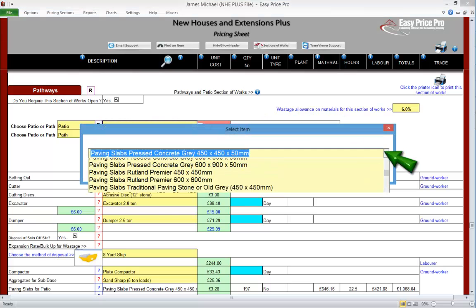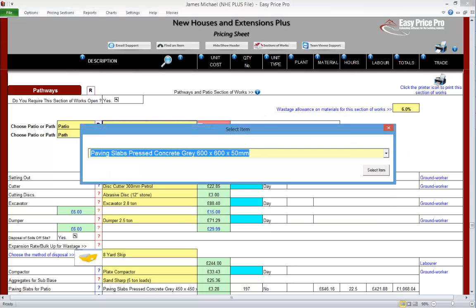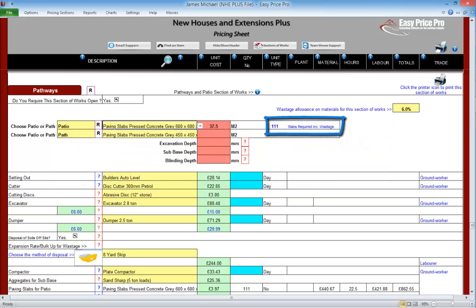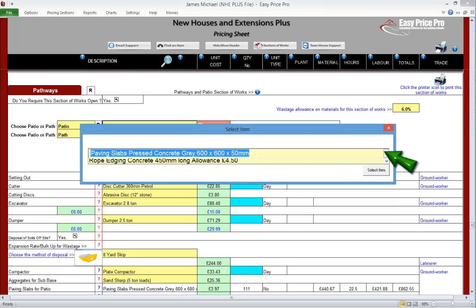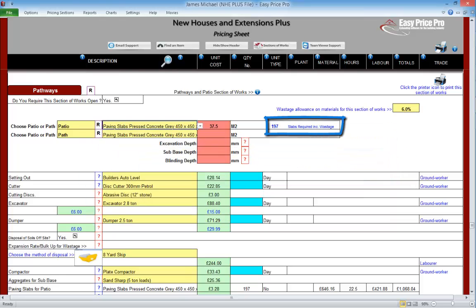Just to show you, if we select this 600 by 600 slab, the programme recalculates the quantity needed based on the size of the slab we've entered. We'll just change this back to the 450 by 450 slab. See? Instantly the number required adjusts. We also have a pathway that will be made out of paving slabs.